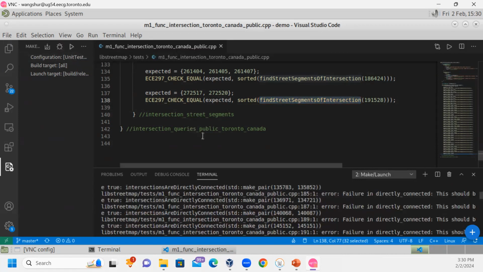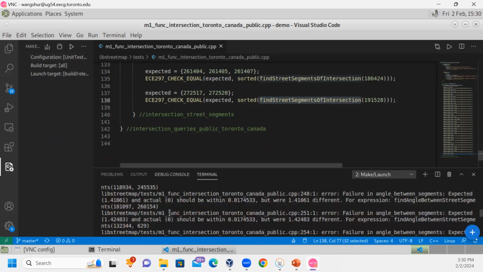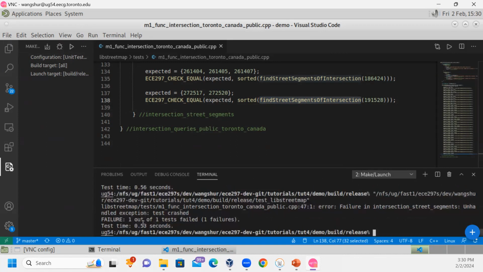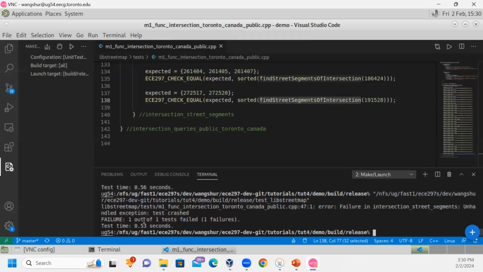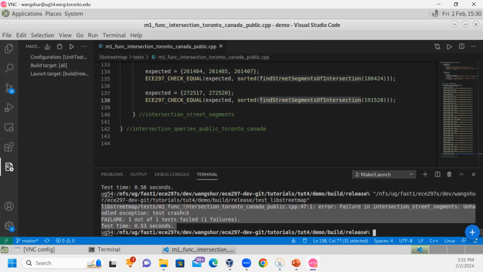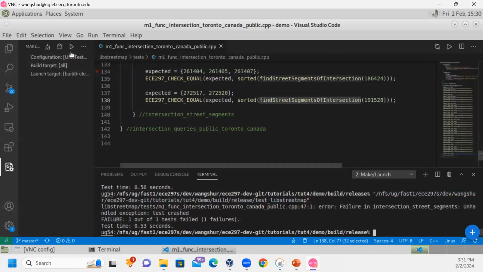Let's run this. This is the output that it gave me. So in this case, it's only running one test because I removed the other two. And this will be the same message that you will see when you run the actual tester.